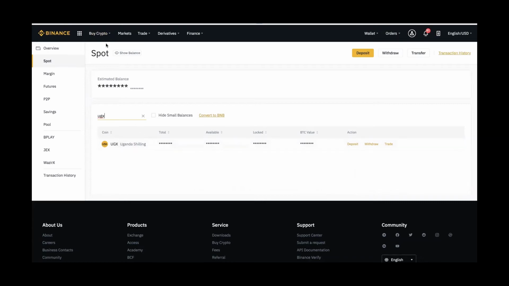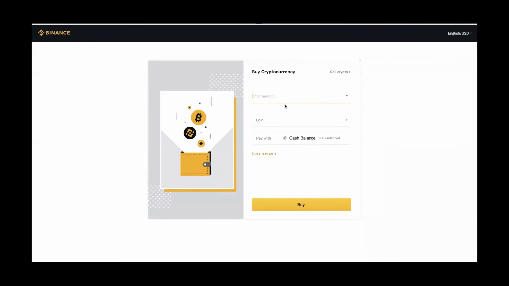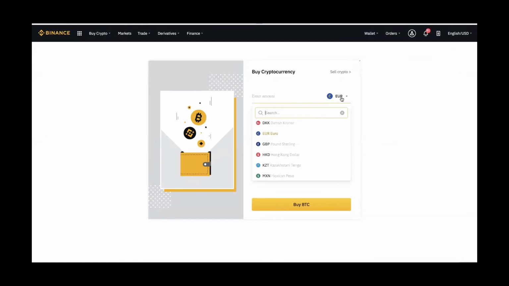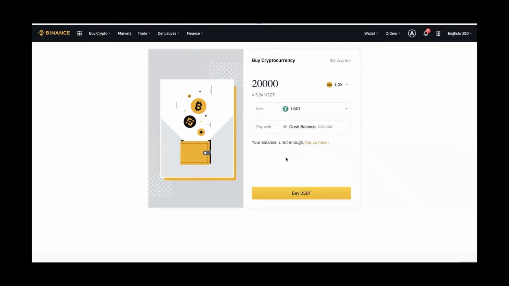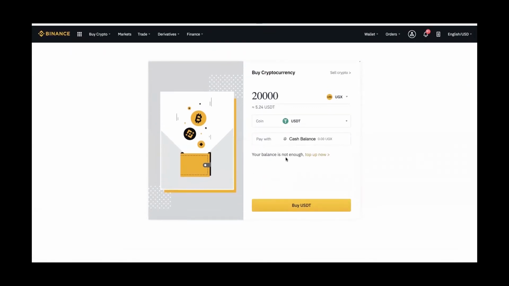Now that you are done with the deposit, you can go to the buy with cash balance option on Binance. When you click on that, you have to select UGX. After you select UGX, you enter the amount that you want to spend in UGX. You can select between BTC, BNB, ETH, USDT, XRP, and then you can go ahead and make your purchase. Press the buy Bitcoin button, buy XRP button, or buy USDT button, depending on the kind of currency you're trying to buy, and then you can finally finish your purchase. And that's how it works on desktop.